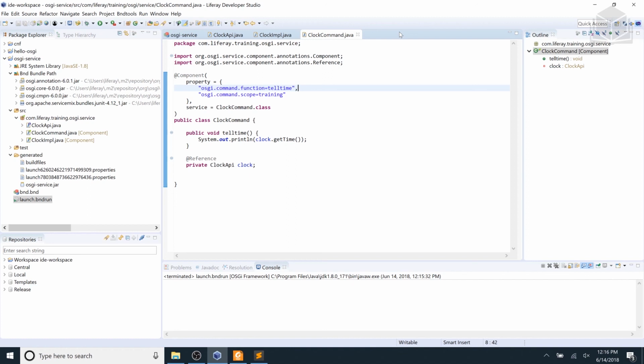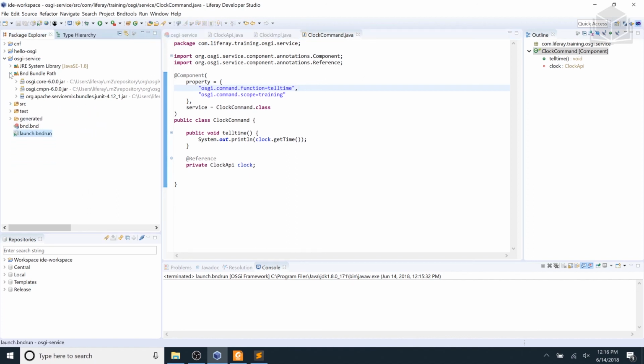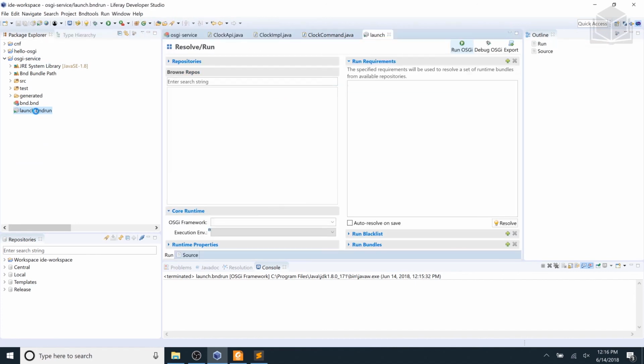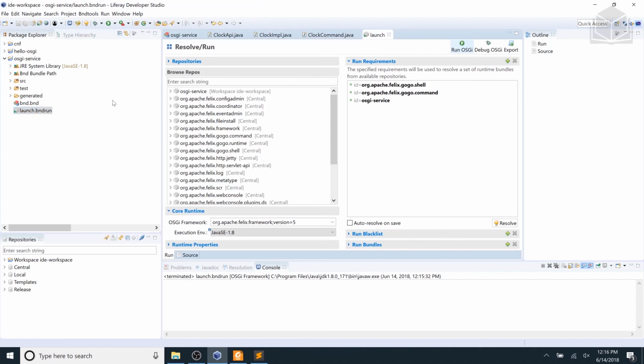Now that we have taken care of everything that needs to be taken care of for our component development, what we're going to do next is just deploy. The last thing we need to do is head over, and within our project, we'll minimize some of these here. We're looking for this launch.bndrun. So we'll go ahead and double click the launch.bndrun. Once we do, before we click on that green play button, we're going to check this box here, auto resolve on save. Once you check the box, go ahead and save using Control-S, or you can click on the floppy disk up at the top left, and then we're going to click Run OSGi.